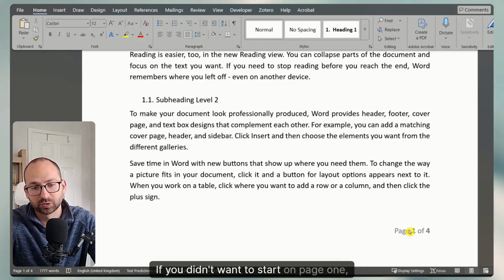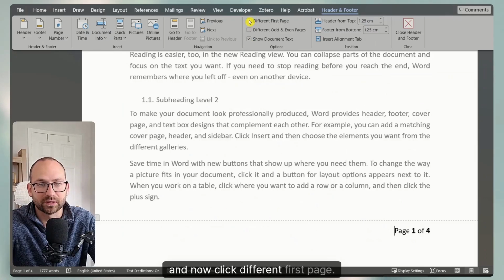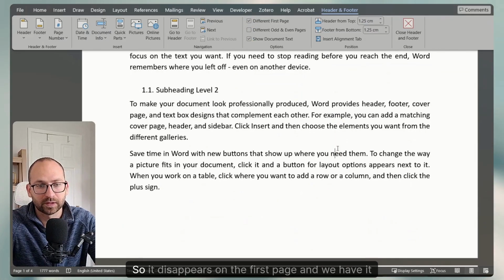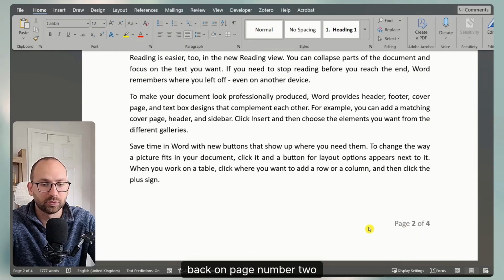If you didn't want to start on page 1, double click again and now click different first page. So it disappears on the first page and we have it back on page number 2.